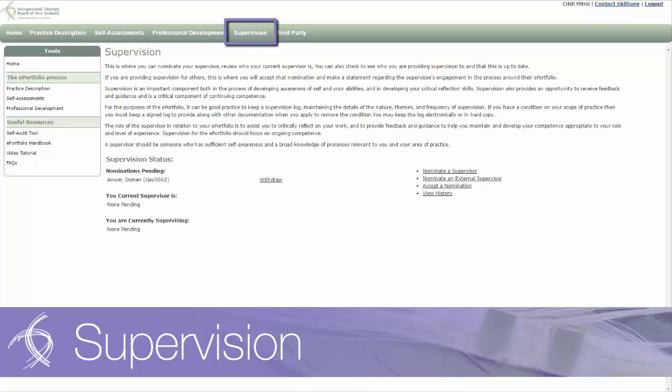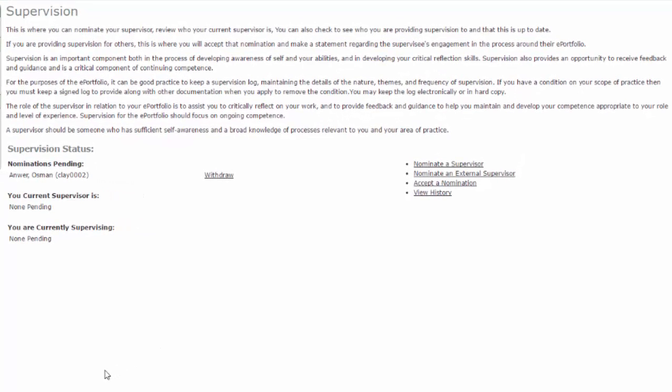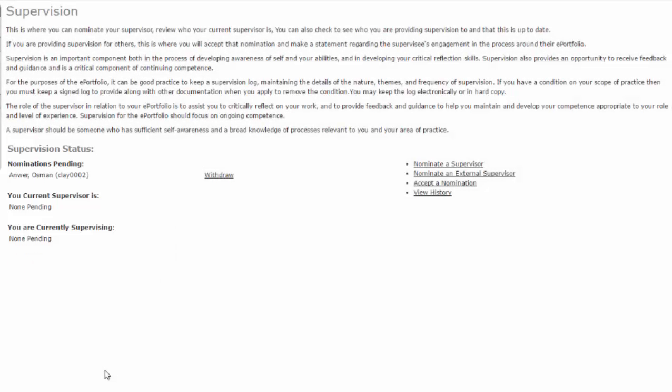This is where you can nominate your supervisor or review who your current supervisor is. You can also check to see who you are providing supervision to and that this is up to date. If you are providing supervision for others, this is where you will accept that nomination and make a statement regarding the supervisee's engagement in the process around their e-portfolio. You will see your supervision status at the bottom of the page. You may also nominate a supervisor, nominate an external supervisor, accept a nomination, and view your supervisor history.